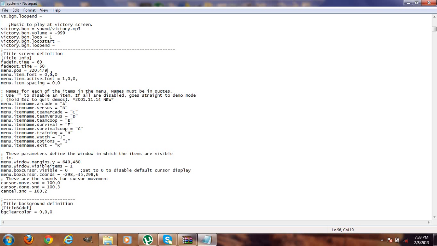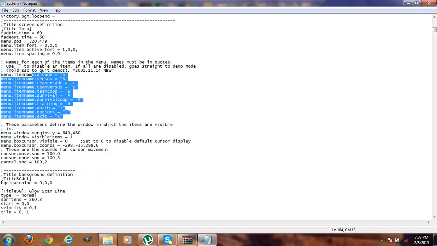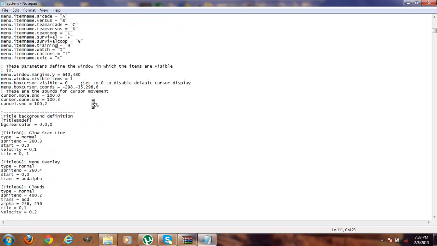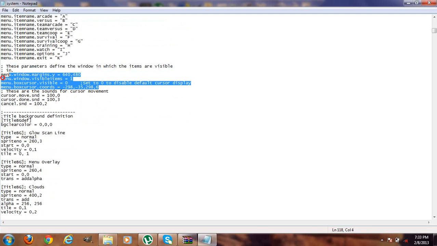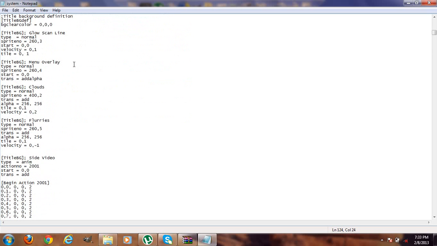The menu position, the font, active font, and spacing. Here you see like arcade, but I have a special type of font in Evolution 2, so I got these set up as letters. Let's not go into depth on that, but your margins, visible items, stuff like that. Usually these are basically the text, and the basic box cursor that highlights your text. So yeah. Alright, now coding.